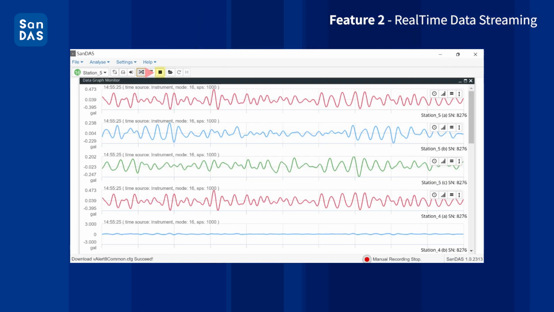If you wish to stop or start the updates of data streaming, please navigate to the Station toolbar and click the Stop Streaming button.